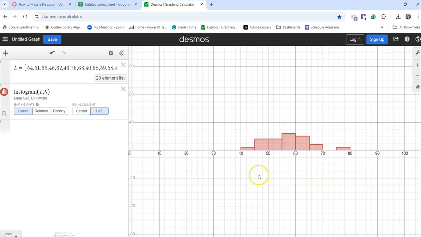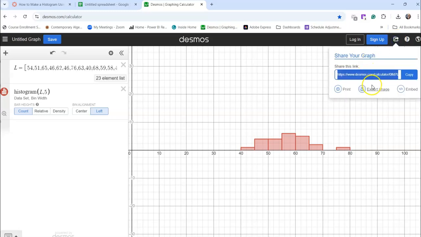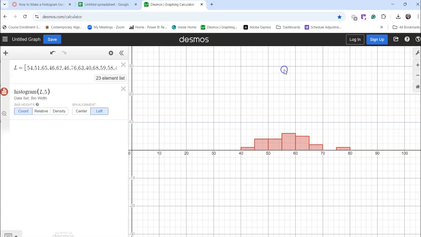Unfortunately, there's not a great way to label this kind of graph, so the best thing to do is go up to share the graph, and then you can export it as an image, or you could print it, and then you can print it as a PDF. But if you export it as an image, you can paste it in something like Word, and then be able to give it some titles and label the axes correctly.